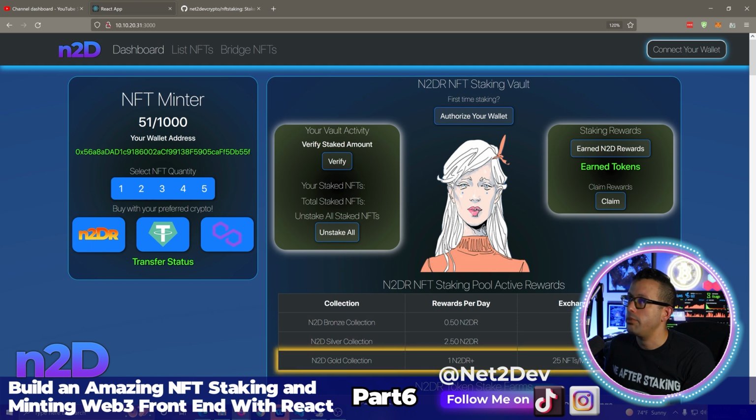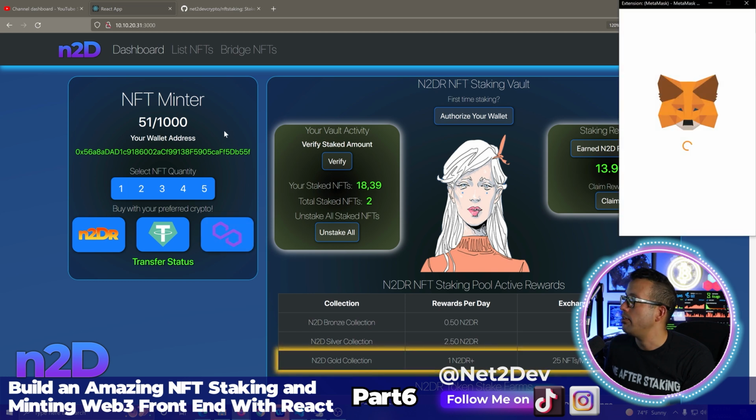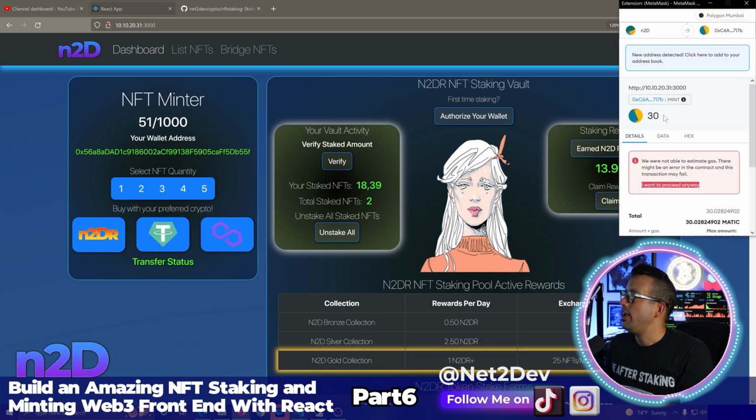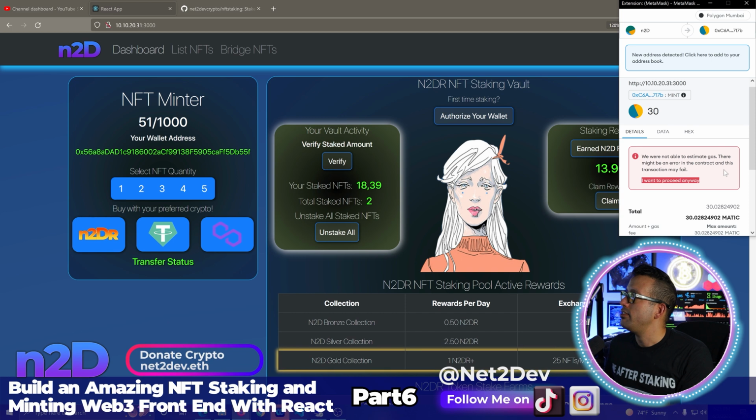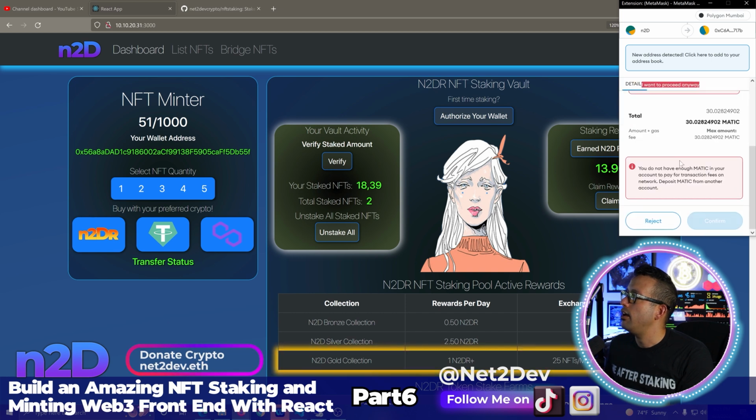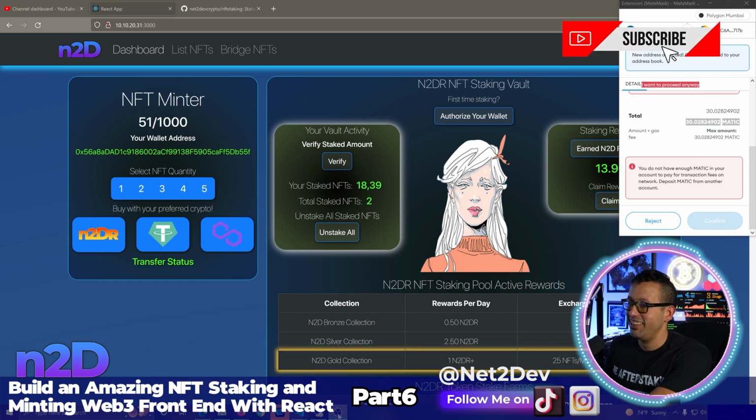So I'm going to connect my wallet. Everything looking good. Awesome. I'm going to select 2, and then I'm going to hit this button and see what happens. Beautiful. And it's saying that we are not able to estimate the gas. That's not enough Matics. Yeah, that's not the right price. 30 Matic. Let me take a look here.